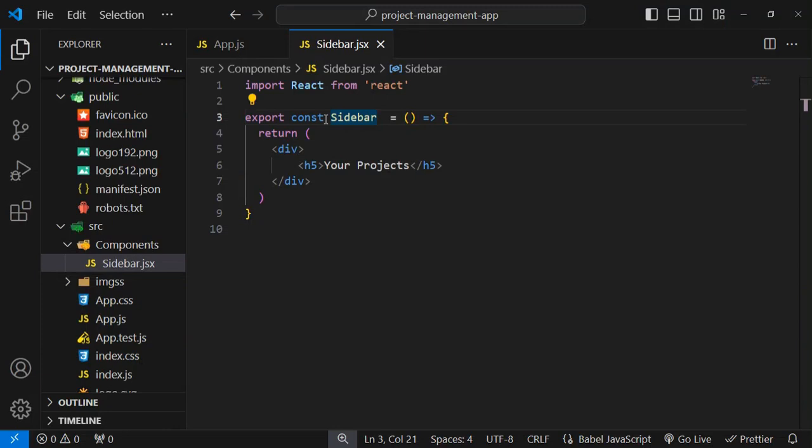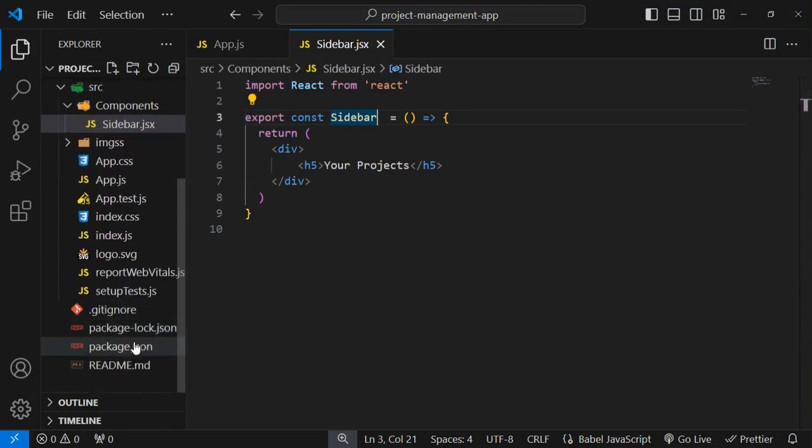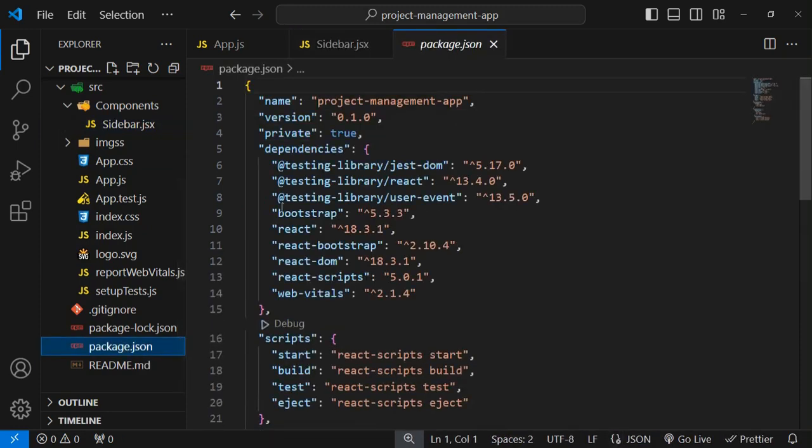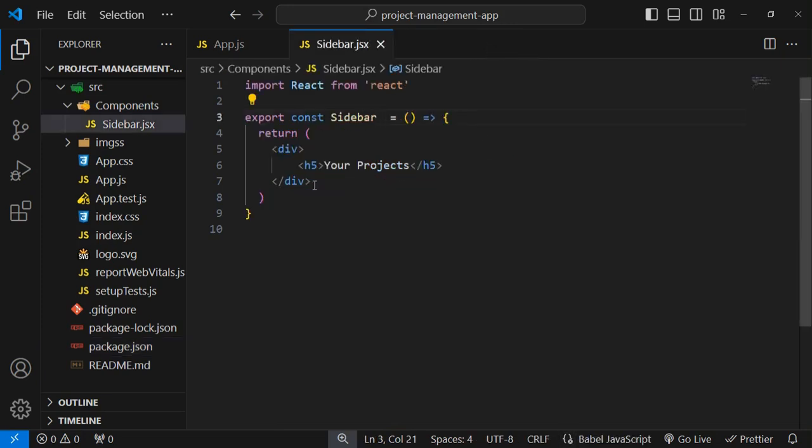and I am going to work with the Bootstrap that we have already installed. Let me show you in our package.json, and here you can see that we have React Bootstrap. So now we are going to work with React Bootstrap components, and in our sidebar we basically need some column, and this will be at the side. On this sidebar we basically have a button.